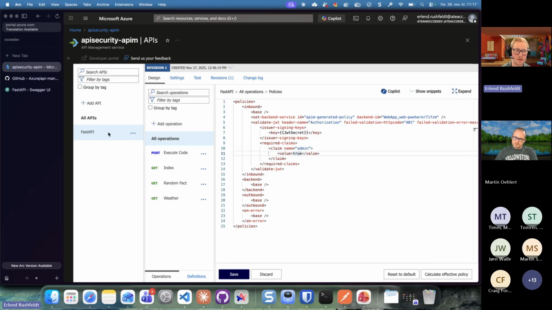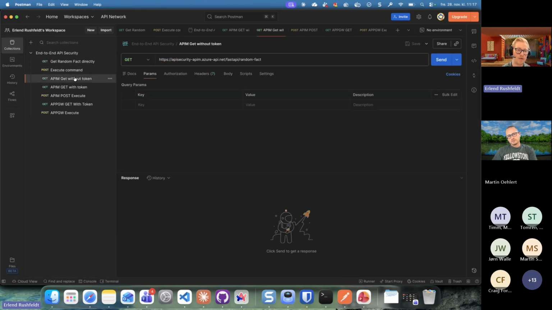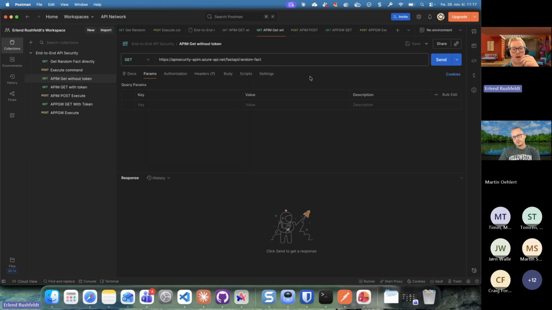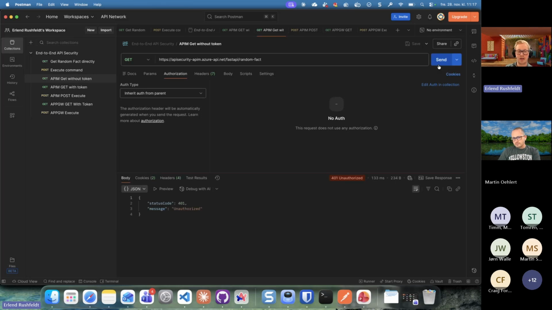So what does this mean? Well, if you go back to Postman, I can see now this query is the same random fact one that we have for behind the API management service. And now on this query, I have not added the token for the authorization. So if I now send it, you can see that the response I'm getting is a 401 unauthorized. So now I can't query this endpoint without actually adding the token.